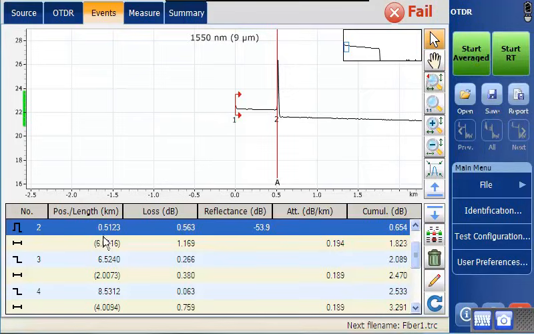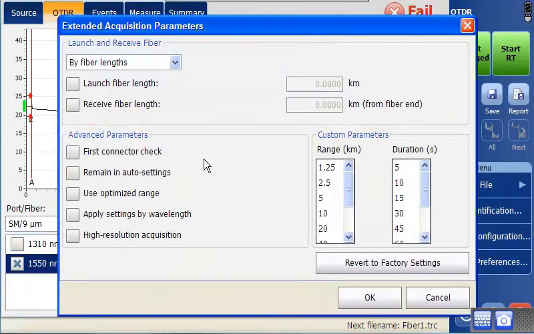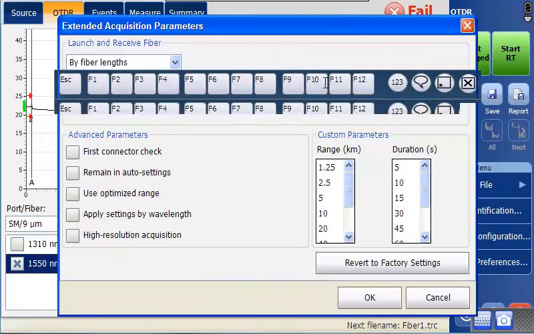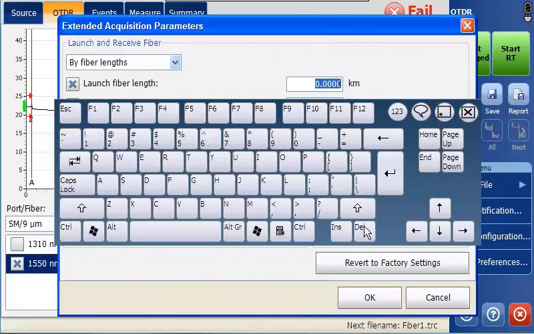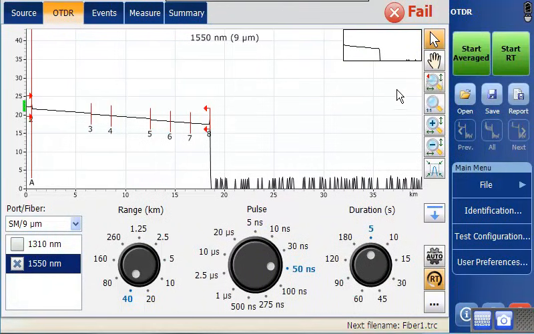So this is 0.5123, the distance from my OTDR to the end of my launch cable. So 5123. What I'll do here is go to the OTDR tab, and I will set my launch cable based on that distance. Again, it was 5123, correct? So I'm going to get in here, set 5123. Hit OK.